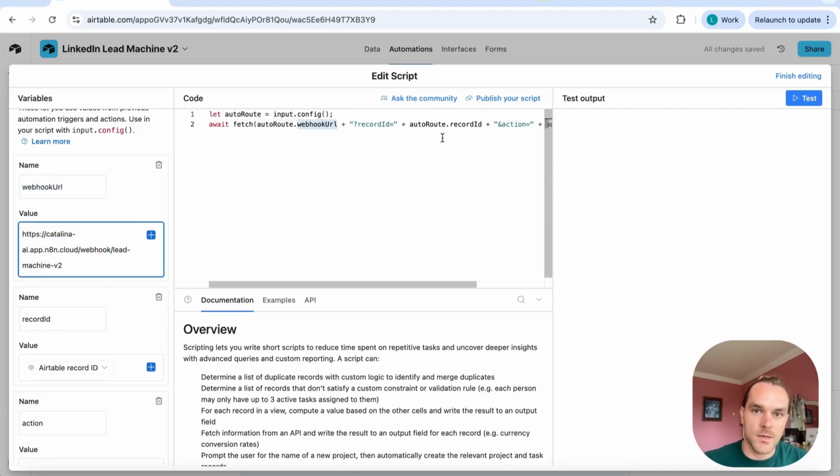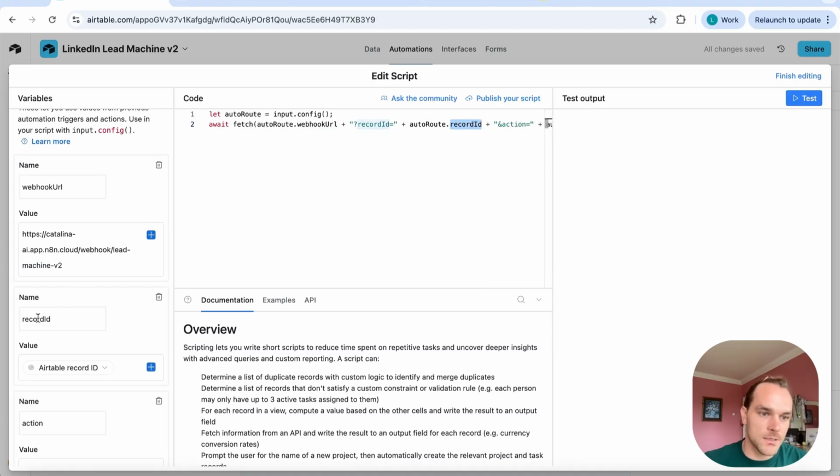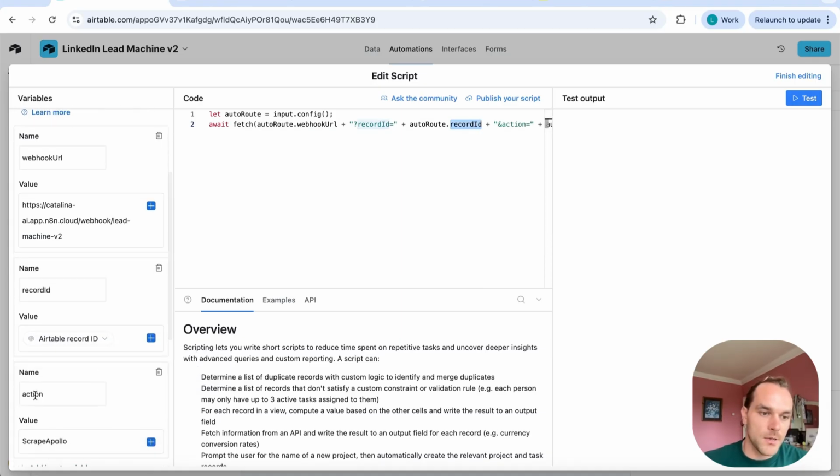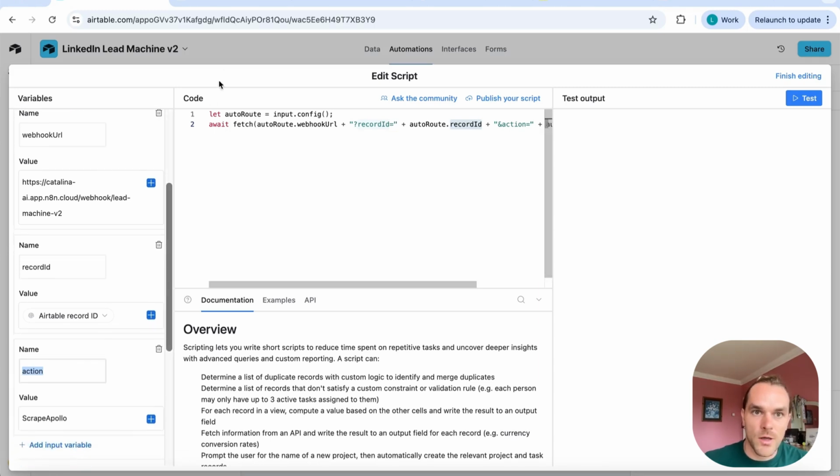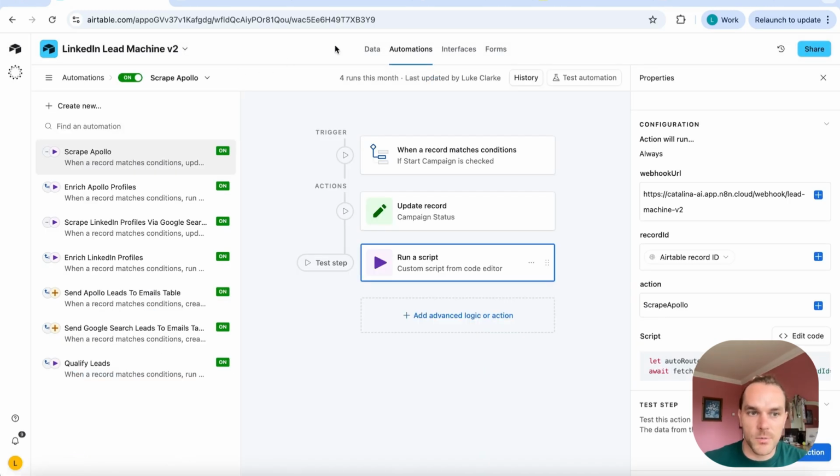You then again write record ID exactly as it's written in the code, and then you add the Airtable record ID, and then you input your action here. And the action in this case is scrape Apollo, and the action is very important, okay?